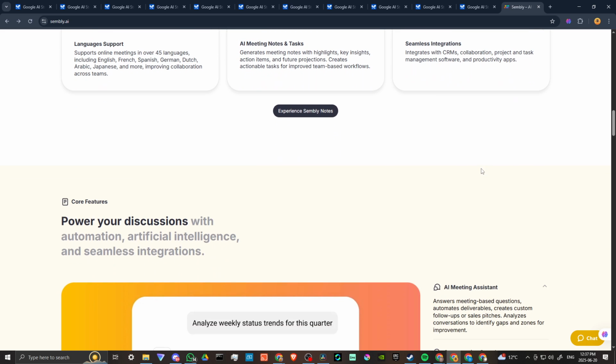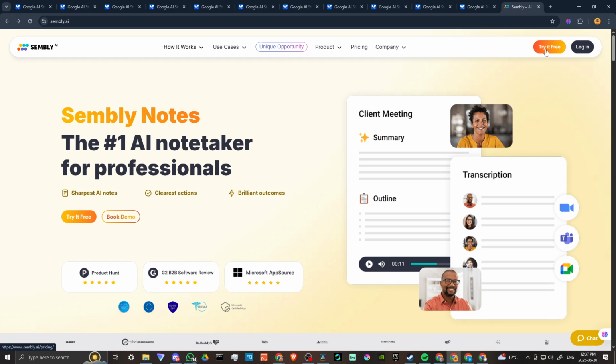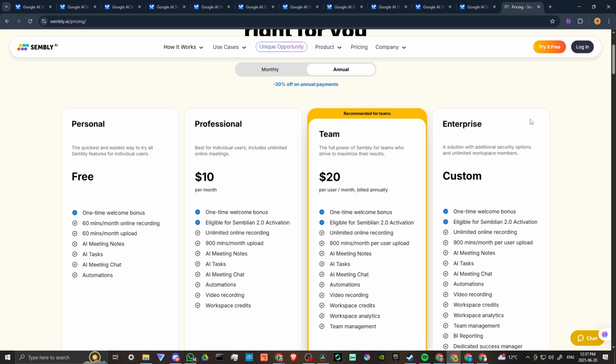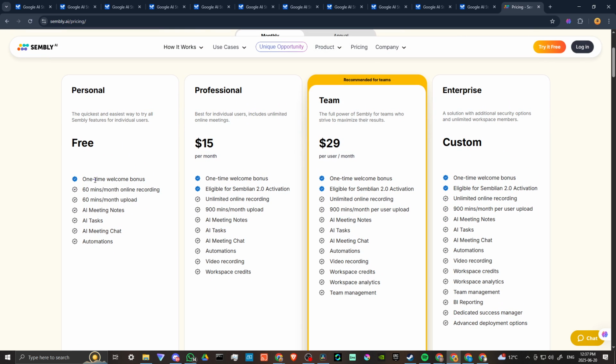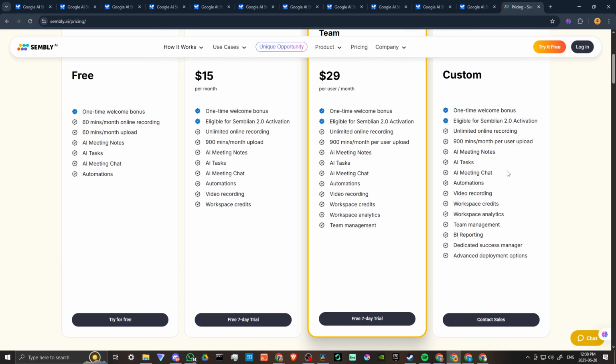And if you are interested in taking advantage of Sembly AI, you can come here to Sembly AI and try it for free. If we click on the button here at the top right hand corner, then you can see here that we have monthly or annual, and you have the free version, which offers a one-time welcome bonus and 60 minutes per month of online recording, 60 minutes per month upload, AI notes, AI tasks, AI meeting chat and automations. And then you're looking at the professional version for $15 a month, the team version at $29 per month. And then there's the enterprise, which is custom, and you'll want to contact sales for more information on that.